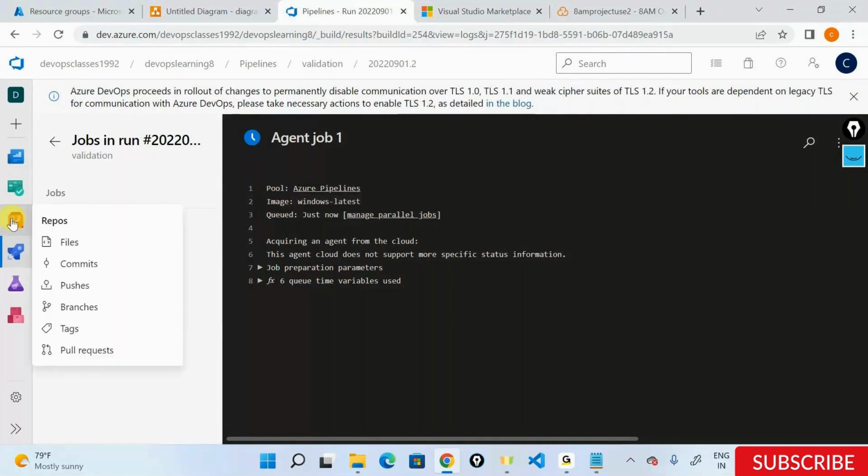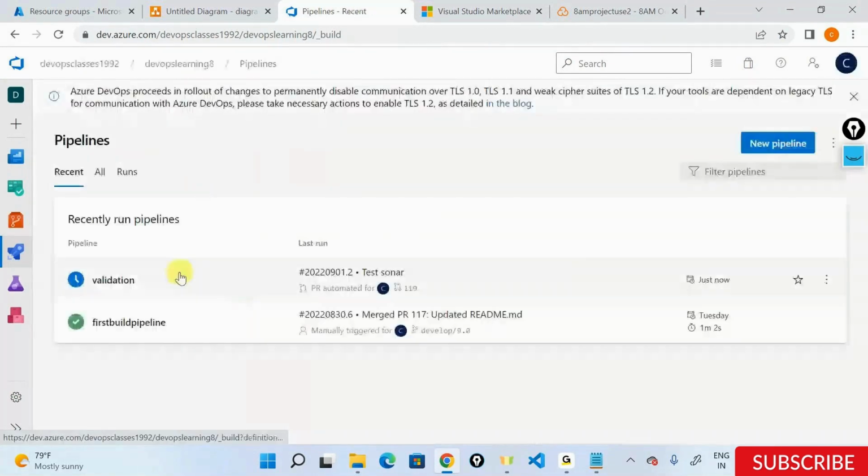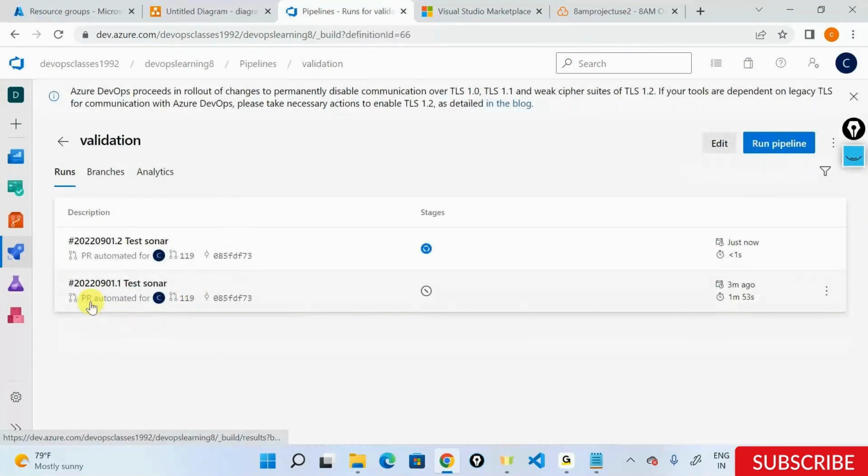If you look at the build, it is what PR automated, meaning a pull request is triggered. So far we have seen manual, scheduled, individual CI. Fourth one is a PR automated. These builds are called PR builds or PR validation builds out here.